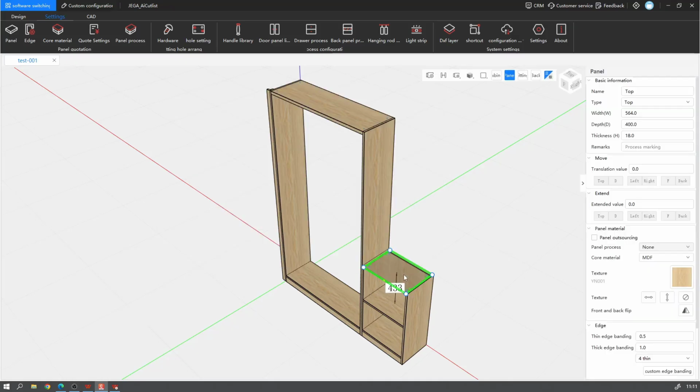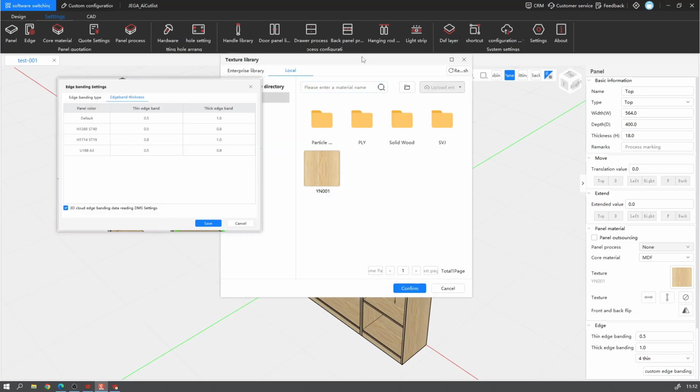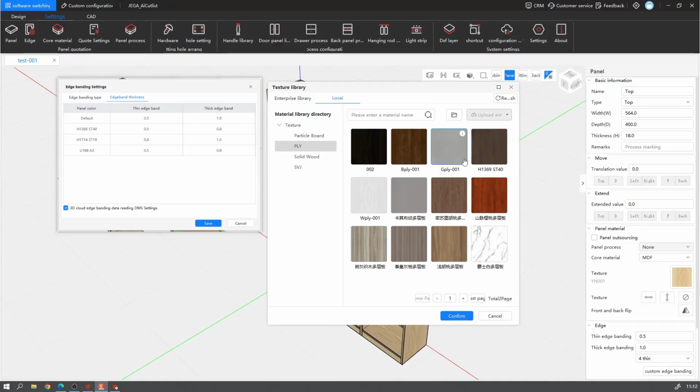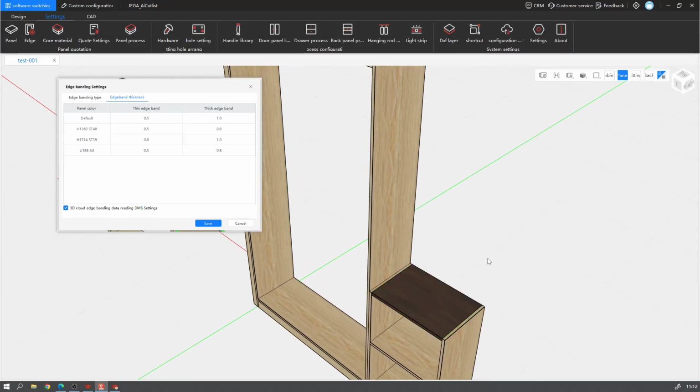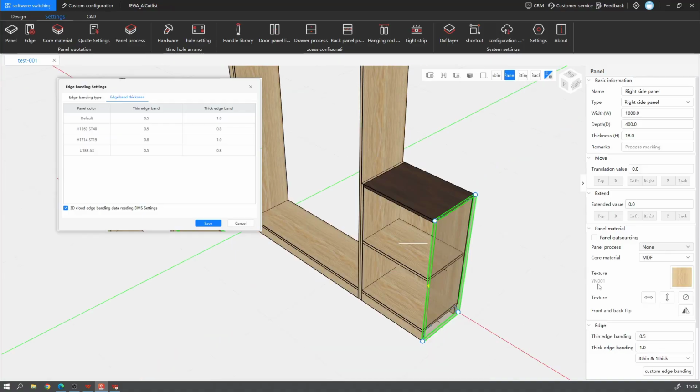Like for this panel, you can check it, go to the right side. Now its texture is YN001. Then let's come here to modify it. And select this one, H1369. You can see the thick edgebanding is different. So let's change to this one. Double left click to change it. Now you click on it again, then go back to the right side. You can see its thick edgebanding will change. And for this one, it's still YN001. The thick edgebanding will not be changed.